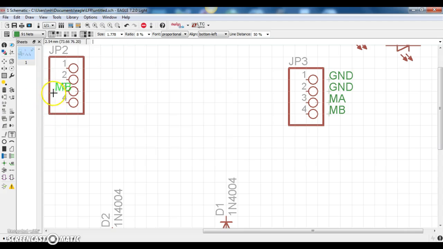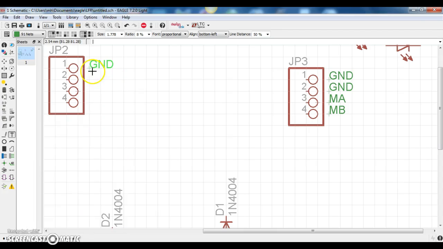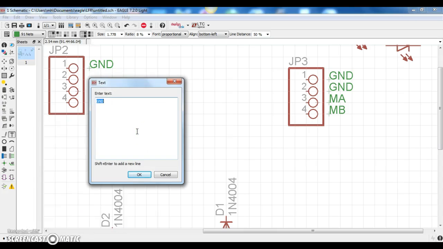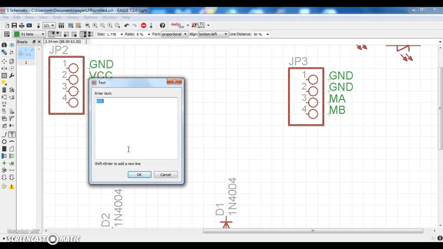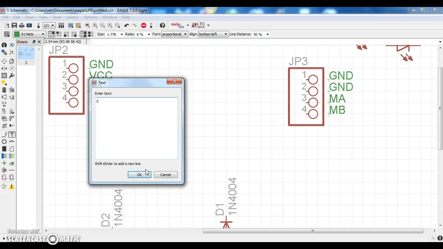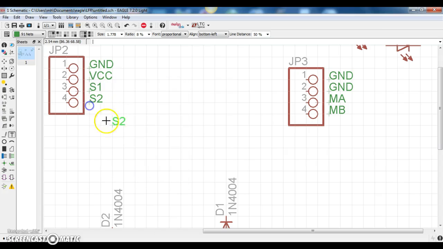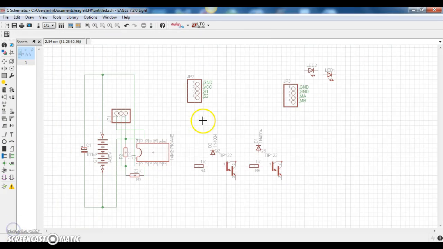And while I'm over here, this is used for my sensor, so the wires will be leaving the board and going onto another board where the sensors will be mounted. So I'll go G and D, ground, VCC, positive, S1 for sensor 1, and S2 for sensor 2. This is for our IR sensors. Press escape and then cancel. Right, so that's basically our schematic.